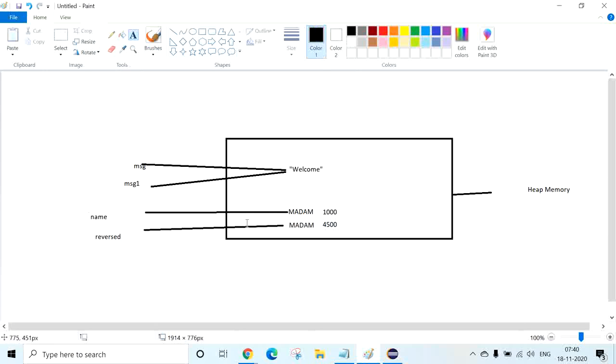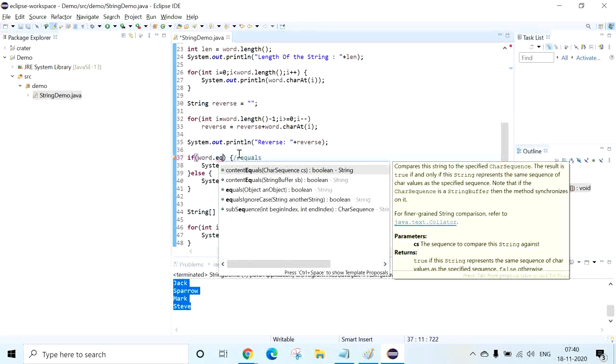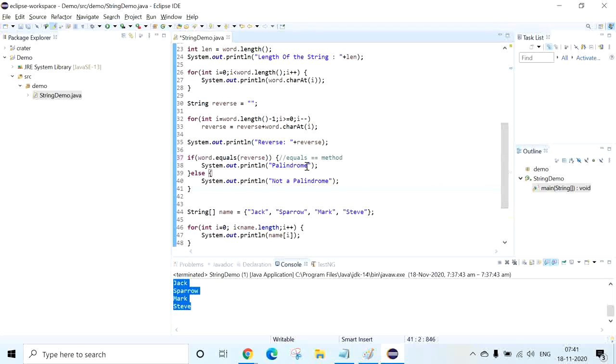I'm giving some example. When you use the equal to operator, it will check the addresses, 1000 and 4500. Both are different, right? So it will check the address when you use equal to. At the same time, when you use the dot equals method, which we used previously for checking, word.equals(reverse), this method will check the content of the variable. So this is the difference between the equals method and the equal to operator. You should know the difference. When you use equal to, it checks the address of the variable. When you use equals, it checks the content of the variable.